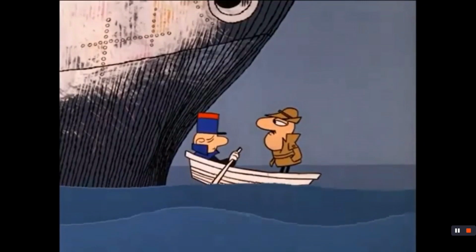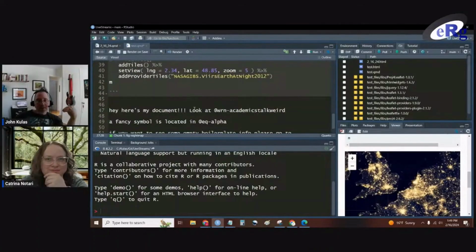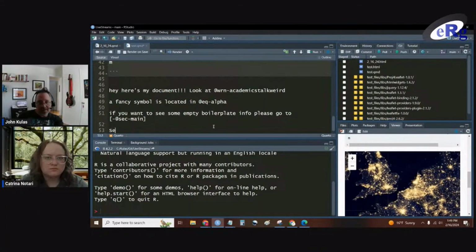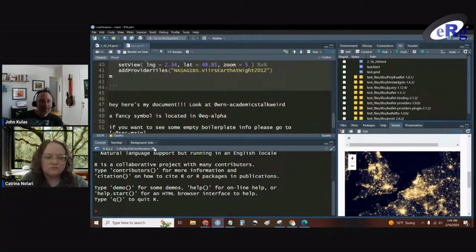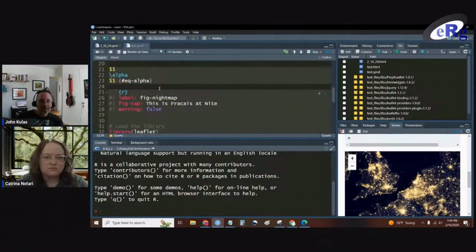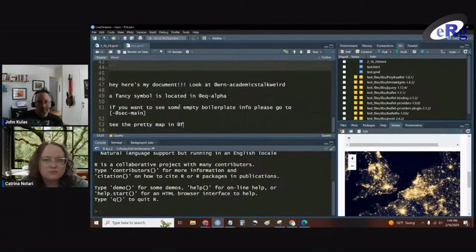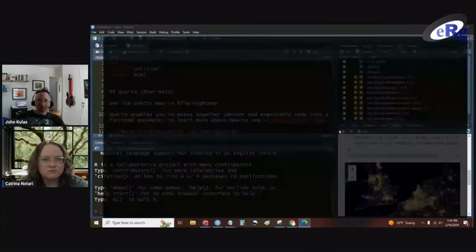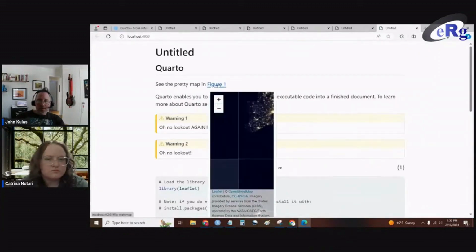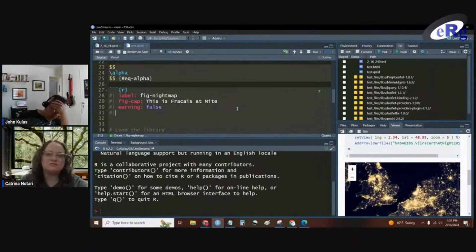We didn't call it out yet down here, so we can see the pretty map in, what did we call it? Fig night map. See what that looks like. Yeah, so it's still, look at that preview, man. I love that preview.